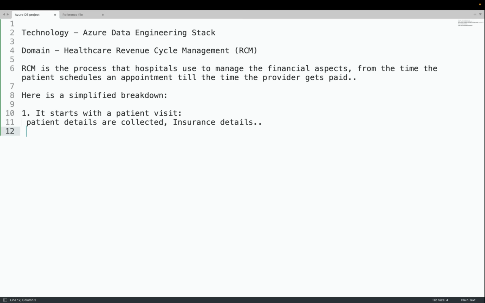This ensures the provider, in the sense here, the hospital, knows who will pay for the services. I am trying to use the terms used in this particular domain. Provider in this context will mean a hospital, but in some contexts it will mean the doctor also. Patient is a patient, as you know, but provider is something you might not understand. Context-wise it will be either a hospital or a doctor, the one who is providing the services.